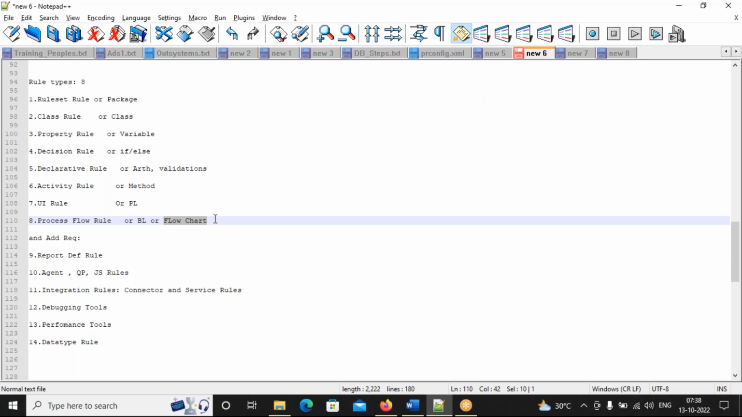The same thing, the process flow rule. It is the heart of a Pega application. Why? Because why did Pega come? To make an automation process for your application. Automation means a dynamic process. That will happen by using our process flow rule.